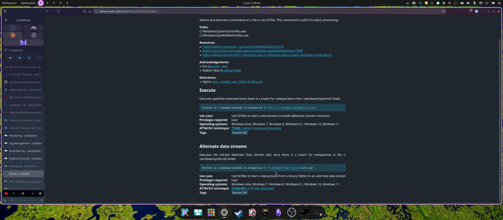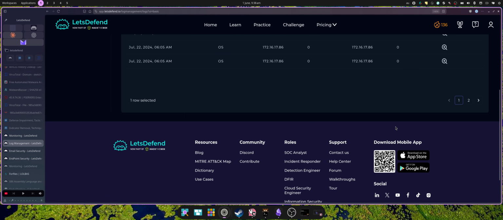And it looks like here, use forfiles to start a new process from a binary hidden in an alternative data stream. Okay. So let's keep going through the logs.